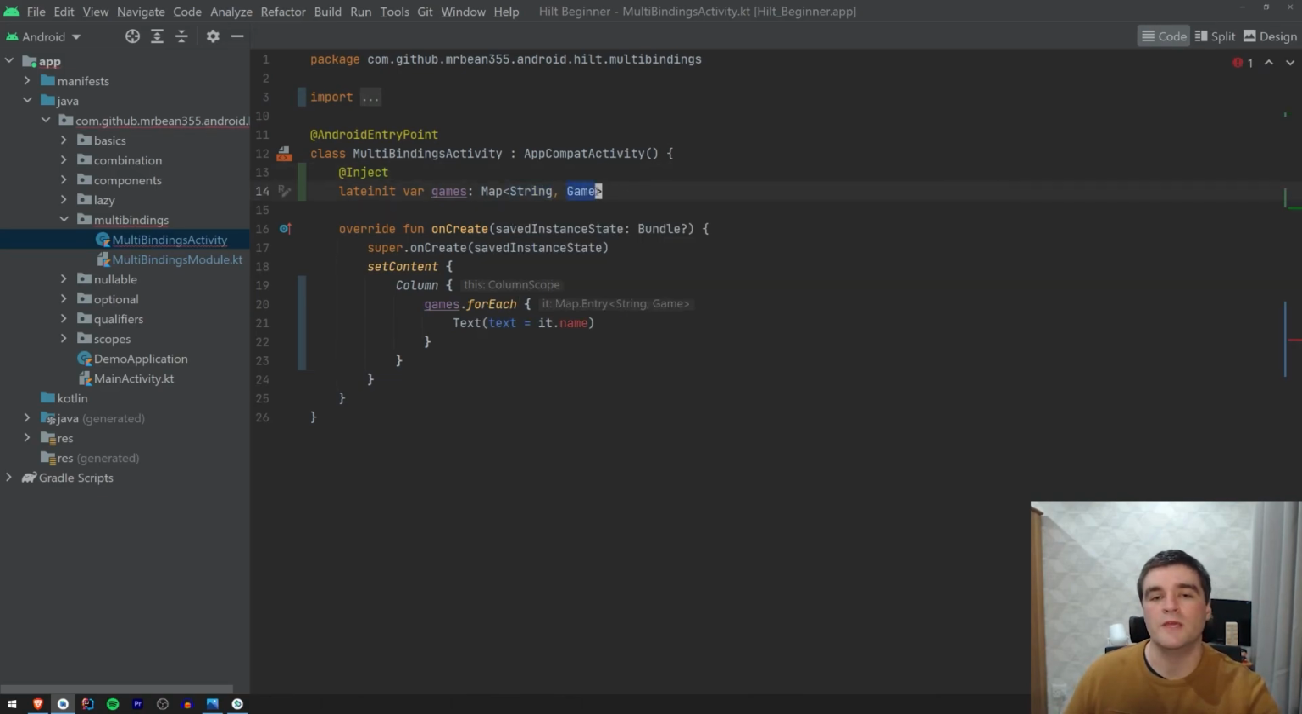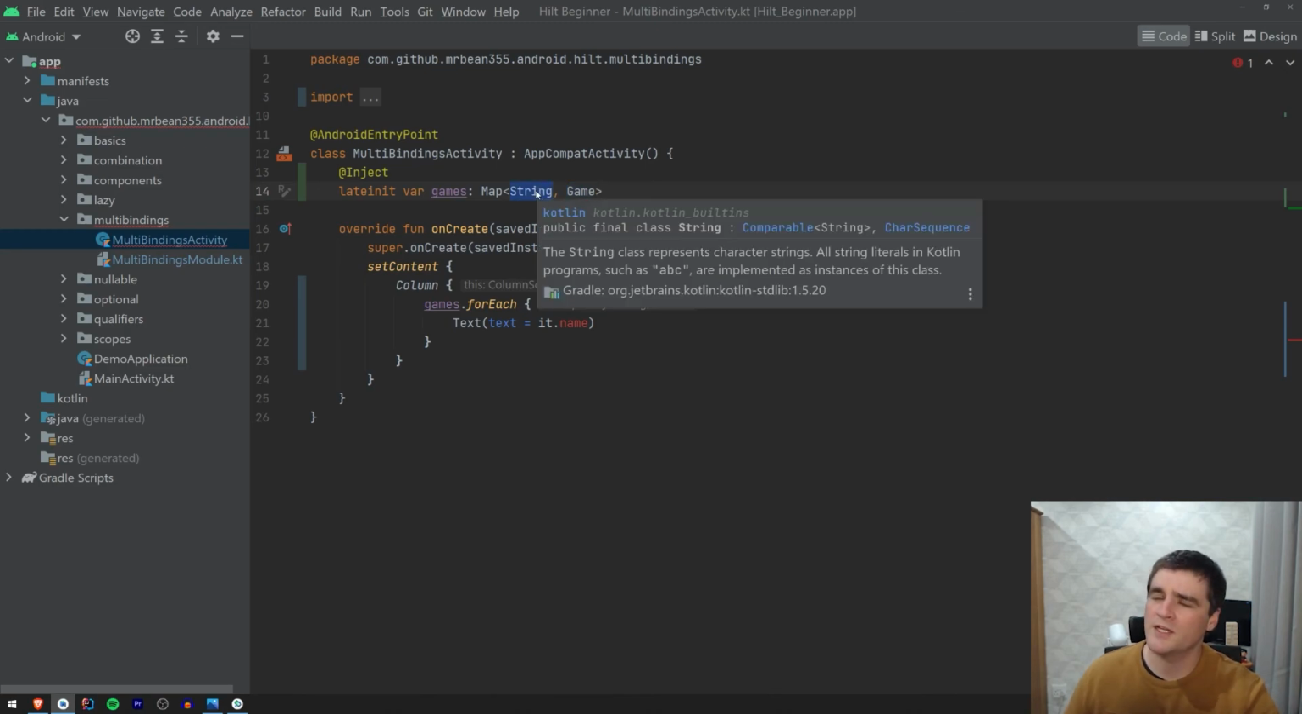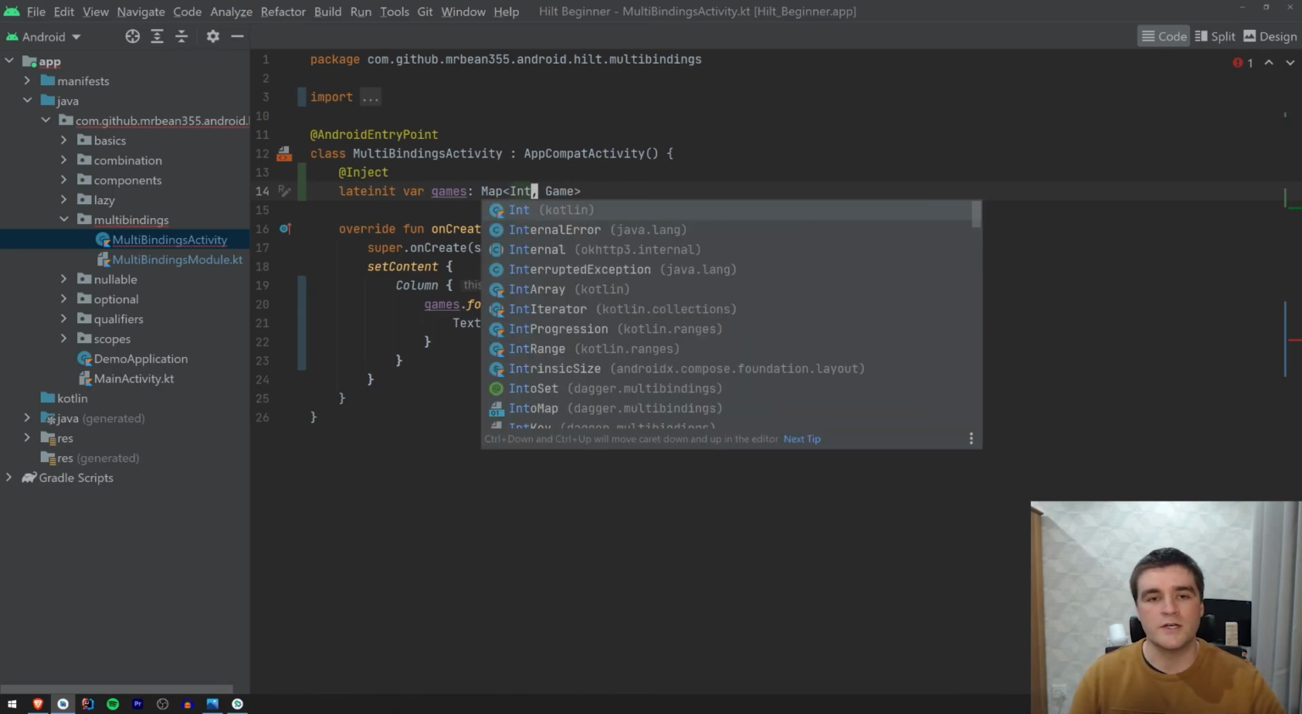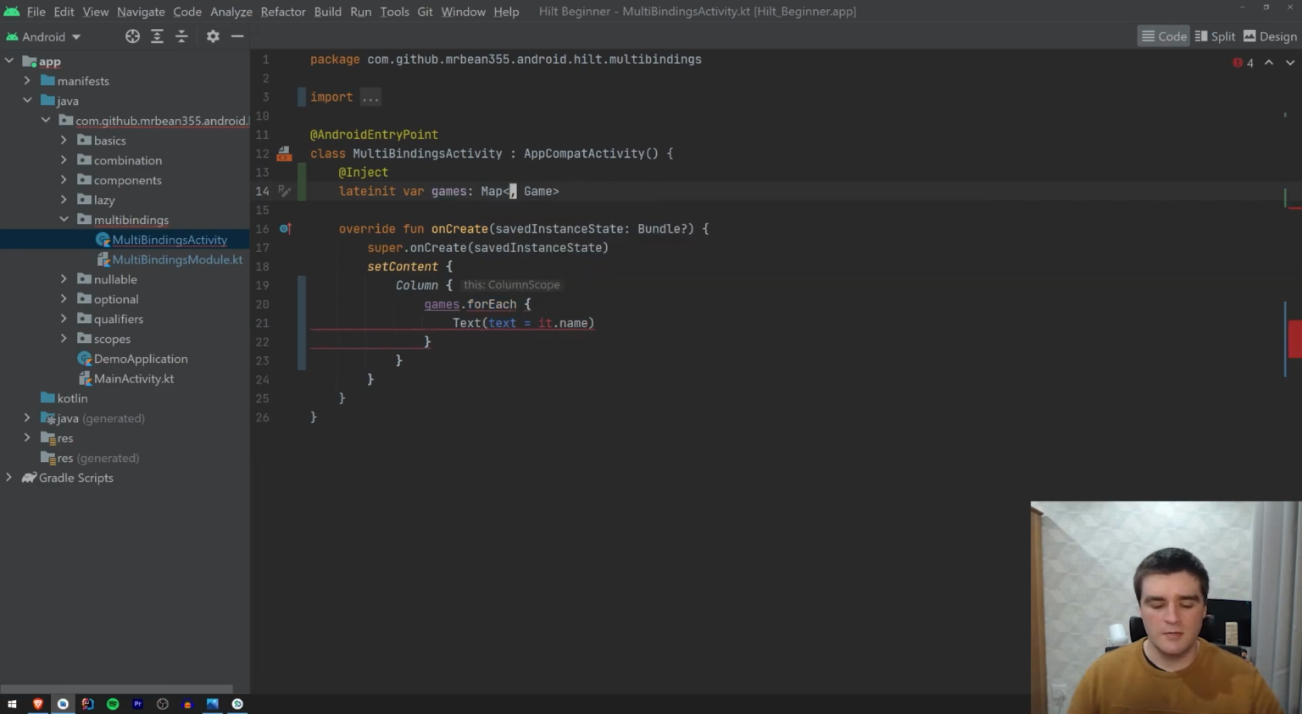So the value would be your object that you are returning, and the key can be pretty much anything as far as I'm aware. You can make it a string, an integer, a long, or even your own custom keys. But for simplicity, I'm going to stick with string keys. Then when you're iterating over it, you will of course get your key and your value. And I'm just going to set the text to the key, and it points to the name of the game.